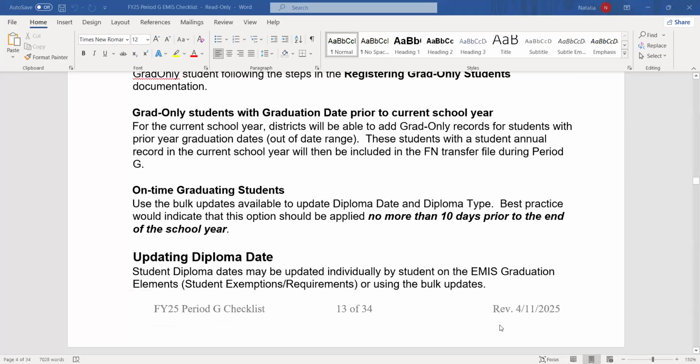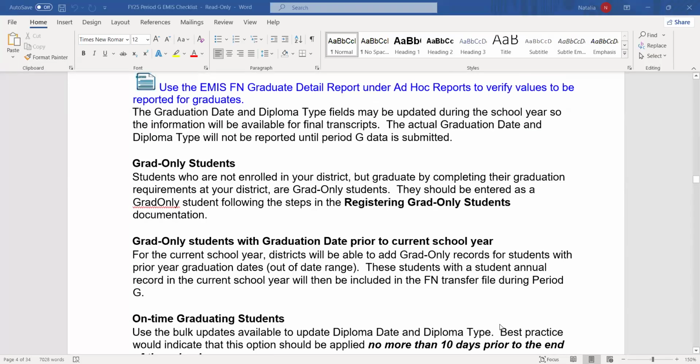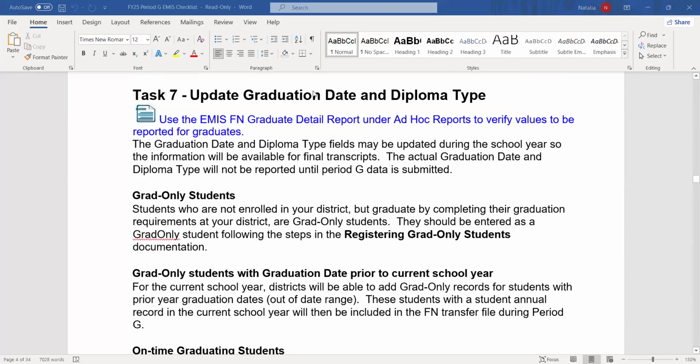Updating diploma date: student diploma dates may be updated individually by student on the EMIS graduation elements, in your student exemptions requirements tab, or using bulk updates. Basically, this is giving you a general synopsis on how to update your diploma dates as well as the graduation types. A lot of you are pretty familiar, so this is just a quick review.